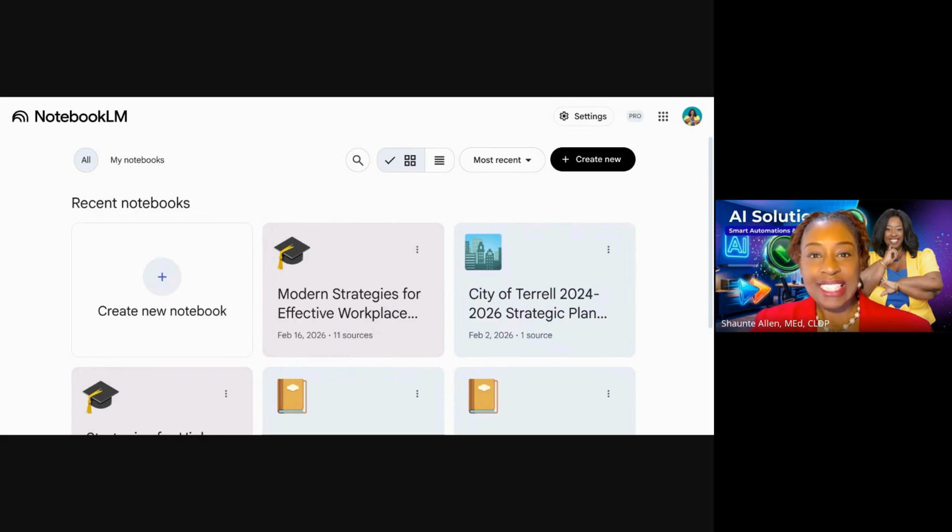All right, in today's tutorial, we are going to look at how to take your company documents and turn them into useful training. There are a plethora of ways. We're going to look at one using NotebookLM as your tool.